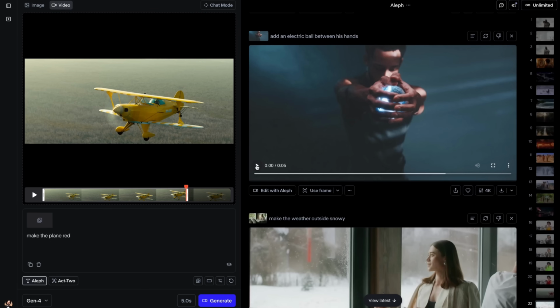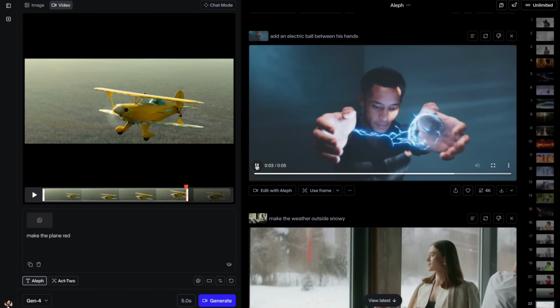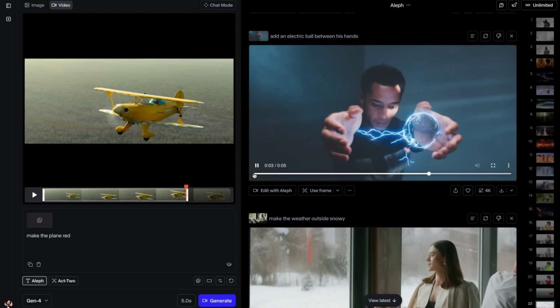You can also tell Aleph which parts of the footage you want to change in relation to your subject. Here I wanted Aleph to add an electric ball between his hands, and it did quite a good job putting it exactly between his hands.